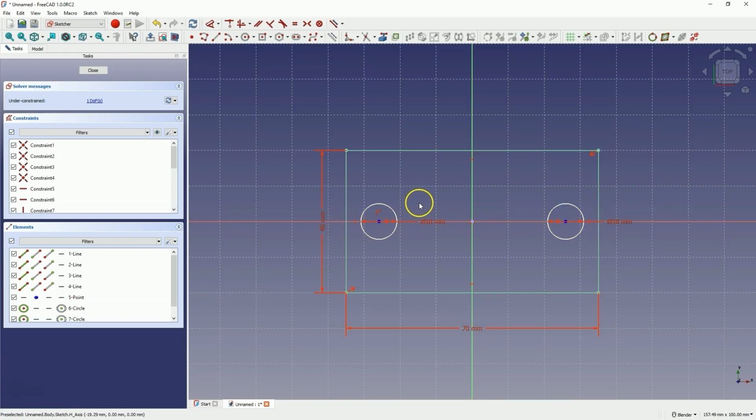Now let's add distances between the centers of the two circles. Select these 2 points and choose dimensioning.